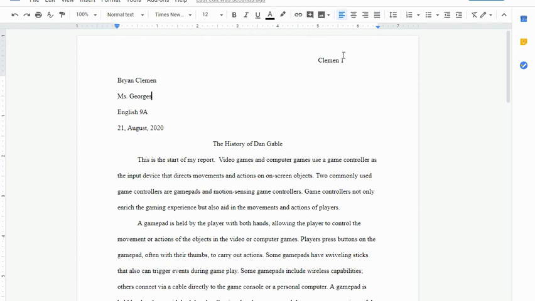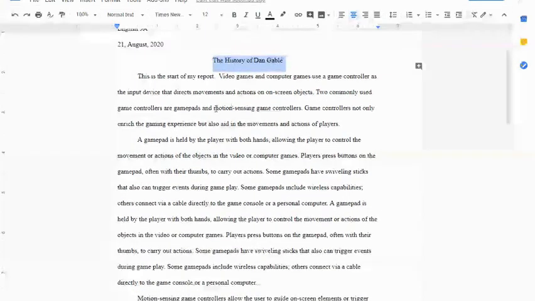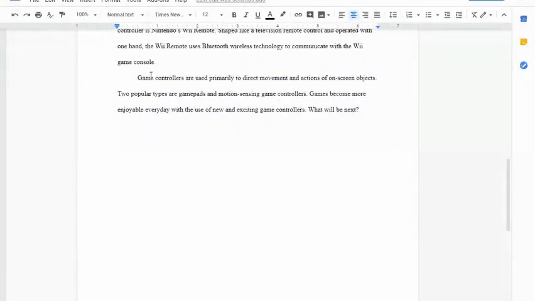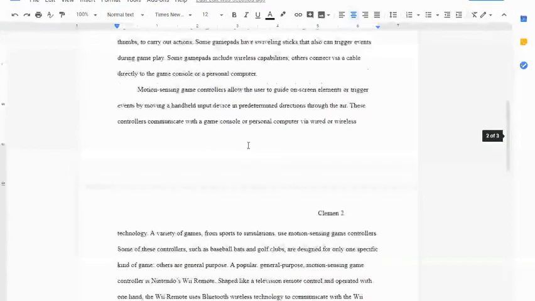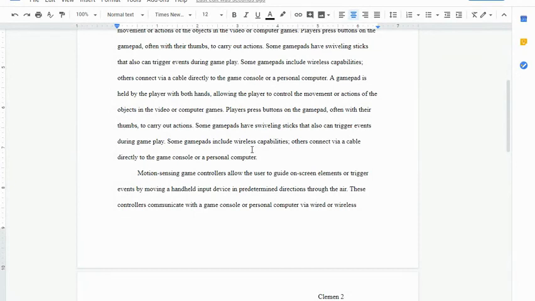Header in the upper right hand, last name and page number, student name, teacher name, class, date, title of the report, centered, and nothing else, not bolded, underlined, bigger, nothing different. No extra spaces between paragraphs. Paragraphs are indented a ½ inch. Works cited working with a hanging indent. So that is some of the differences if we are writing an MLA report in Google Docs.